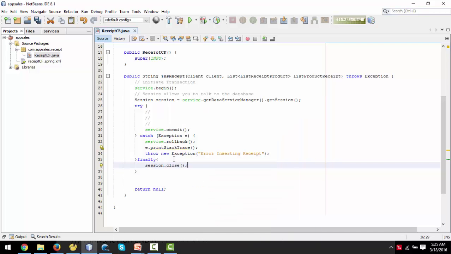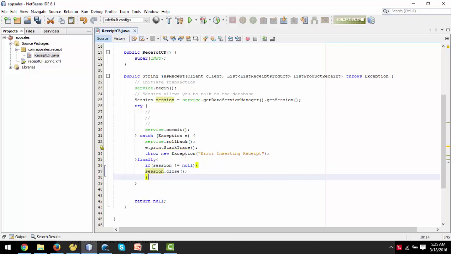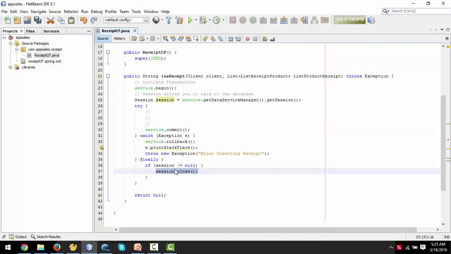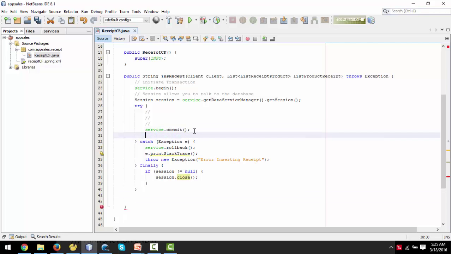But before closing it, we might want to check if it's null, so we don't get a null pointer exception. So we're just gonna check if it's not null, then close it. Otherwise, we're gonna be telling null to close, and that's gonna be an exception. That's what it's typically called, a null pointer. So, and return null. I don't want to return null. I would like to return.